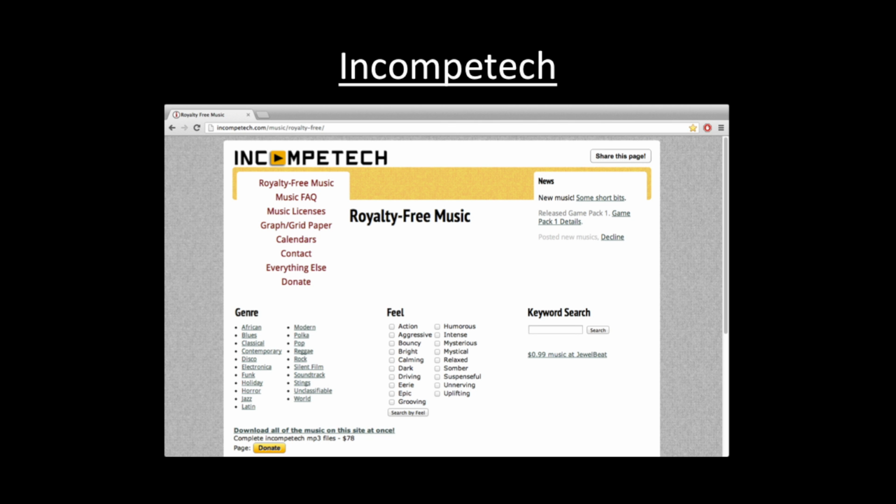Incompetech is a website that allows people to download royalty-free music that can be used for personal, educational, or professional use.